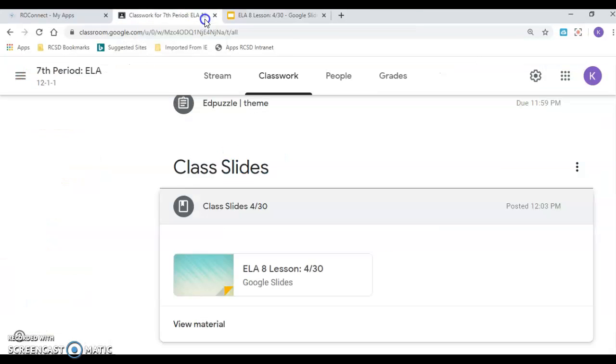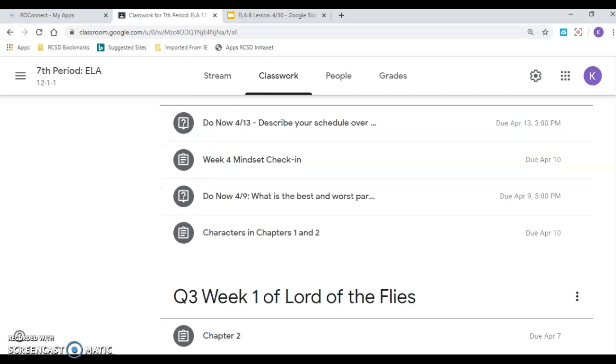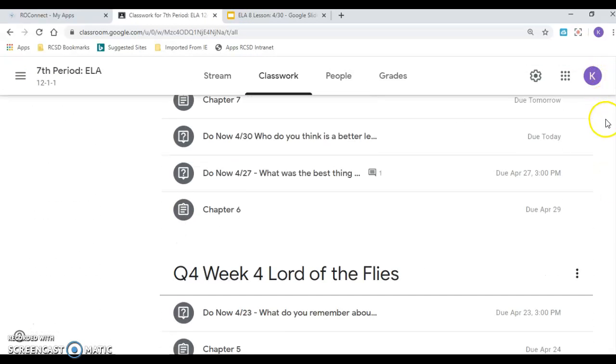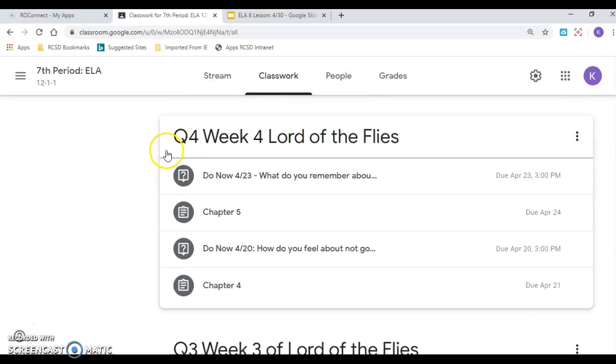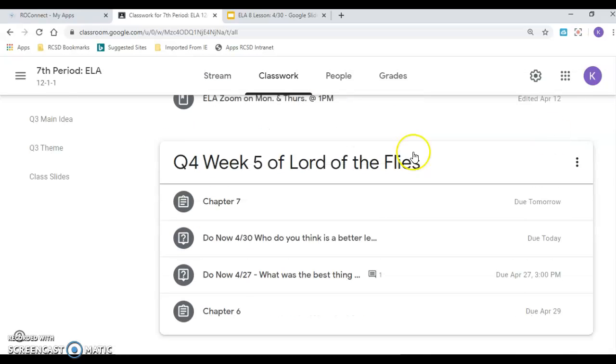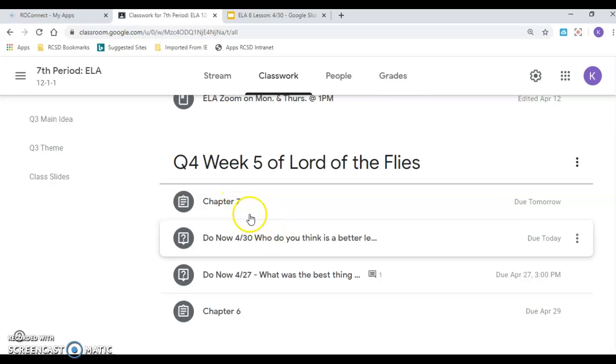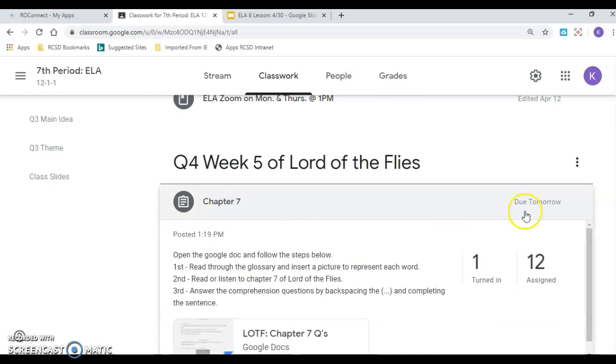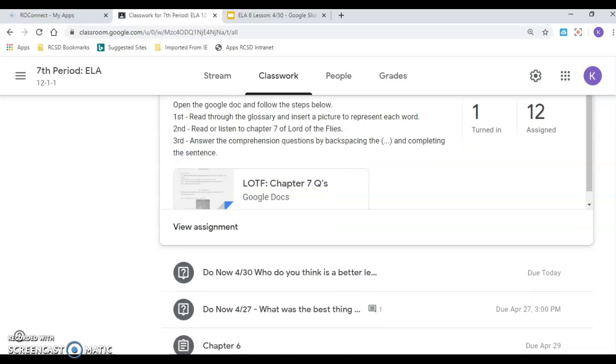Okay, so now I'm going to go back to week 5, quarter 4, Lord of the Flies. You can do that do now assignment, but I'm going to open up chapter 7. Someone's already turned it in. That's awesome. Open this up.